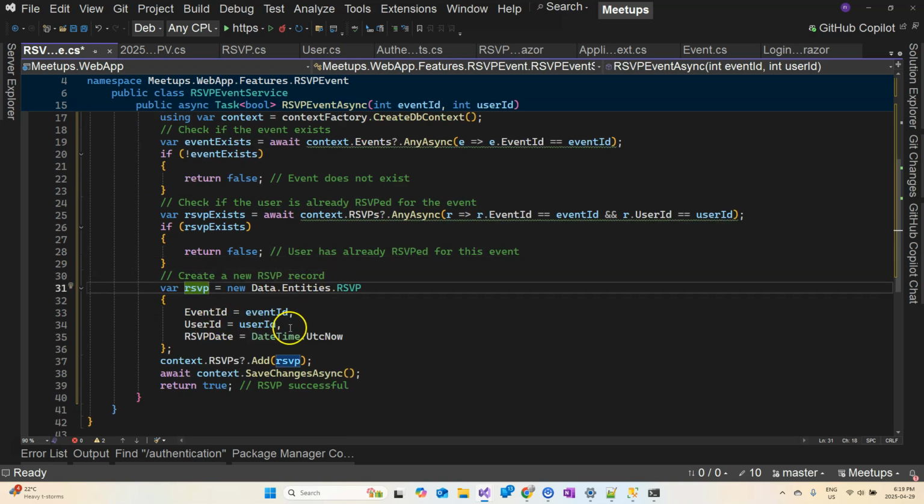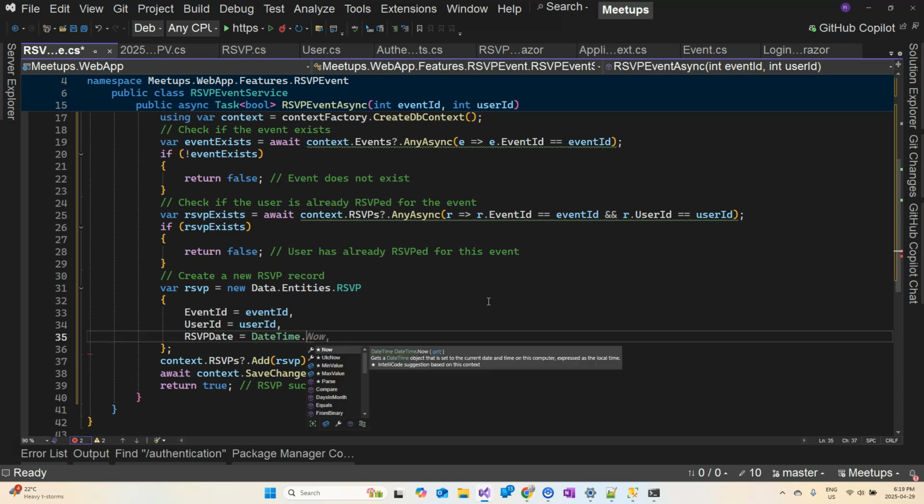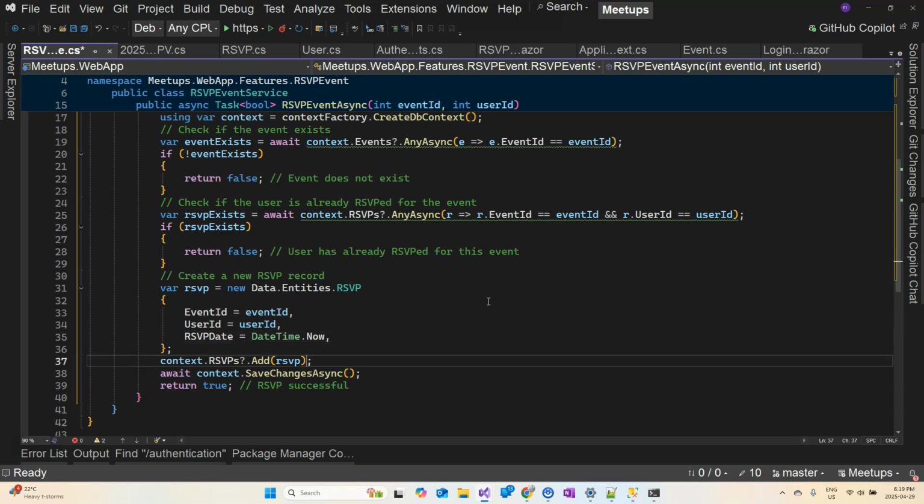Event ID, user ID, RSVP date. UTC now, we can use UTC time, or we can just use regular time. You know, for a system like Meetup, you definitely want to use UTC time, but I don't want to deal with UTC time and then have to convert it back later. So I'm going to just use this regular time. And we add this RSVP in it, and then we save it, and then we return true.